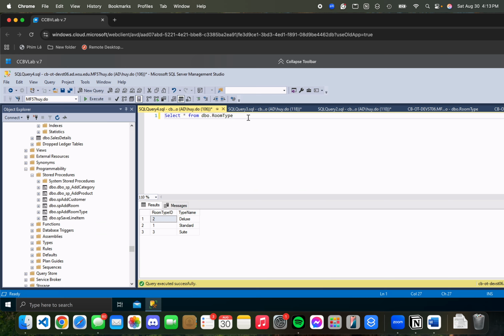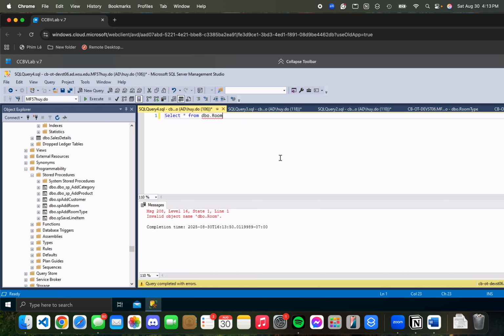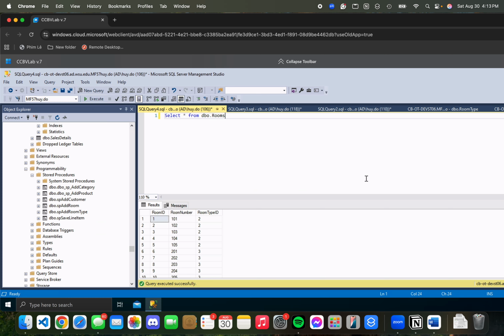And let's see the rooms table, with an S. There we go. Perfect, that's how it should look. So we successfully added room numbers 101, 102, 103 to 105, with the room type ID for deluxe rooms. All right, perfect.